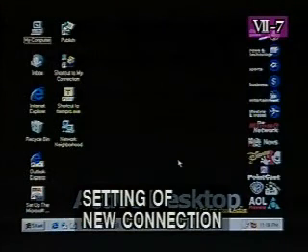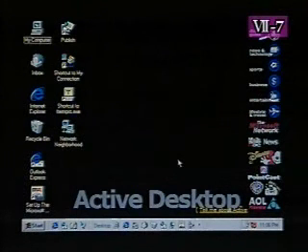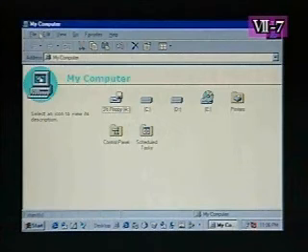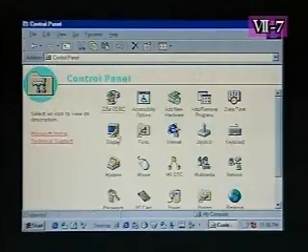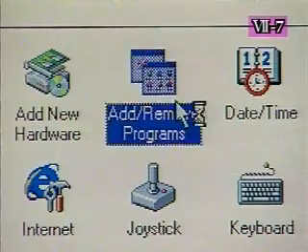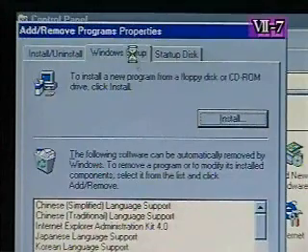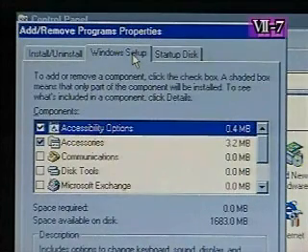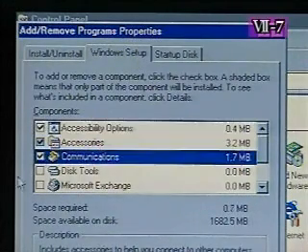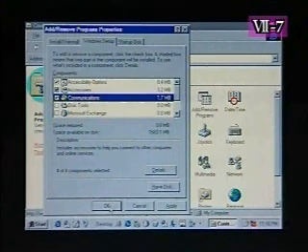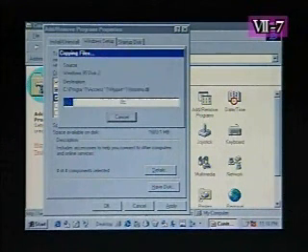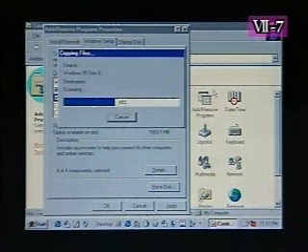Next, the new connection settings. Double-click My Computer if the dial-up networking icon does not appear. Open Add Remove Programs in Control Panel. Click the Windows Setup tab, check Communications, and click OK. Dial-up networking will be installed.